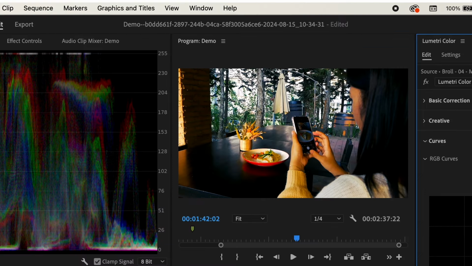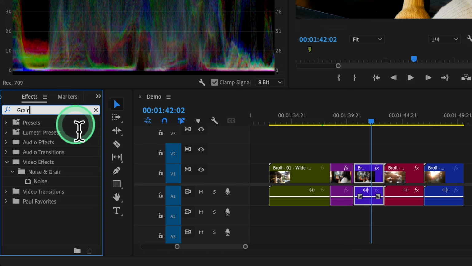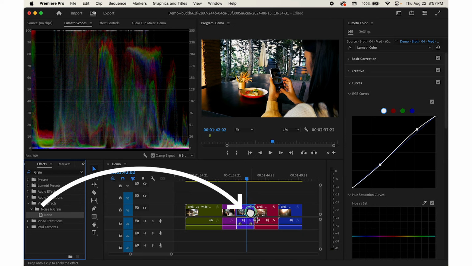Number 5. Adding film grain or texture. Switch to the Effects panel. You can find it by selecting Window at the top, then clicking on Effects. Search for the Grain effect in the Effects panel search bar. Drag the grain effect or noise effect onto your footage on the timeline.